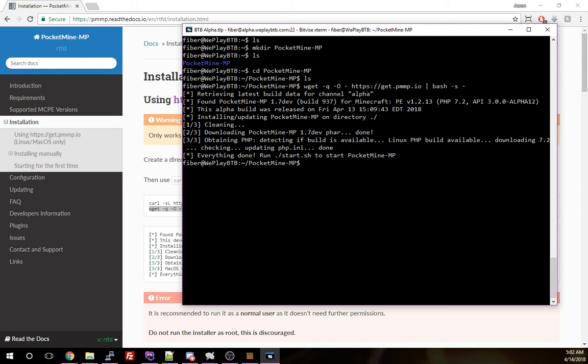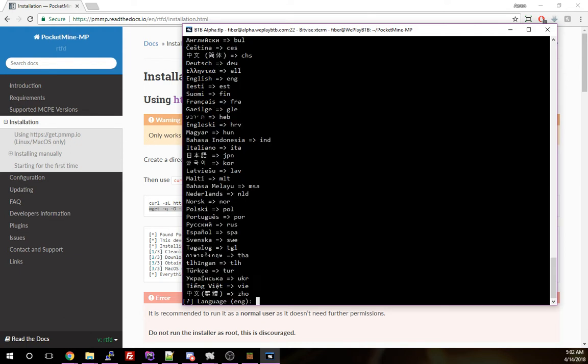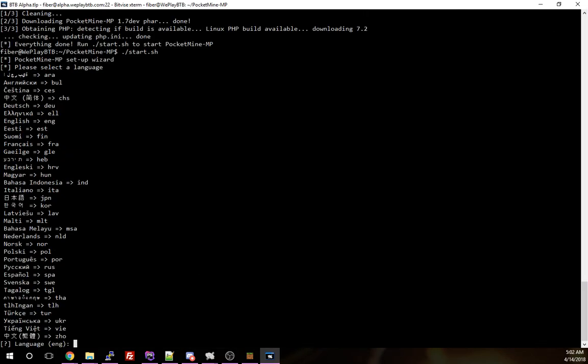So to do that, you run start.sh. So we're going to run start.sh, and we're going to get the initial startup wizard for first run. All right, so the options here are really basic. They're really simple. I'm going to walk through the whole thing for anybody who may not ever have done this before.